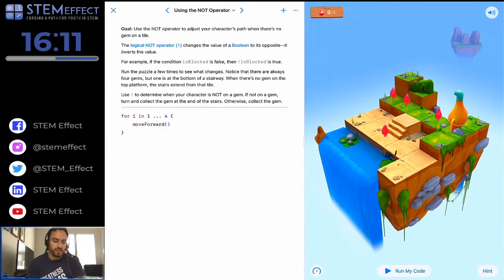So the logical not operator changes the value of a boolean to its opposite. It inverts the value, so it switches it around from 0 to 1 or whatever, 1 to 0.